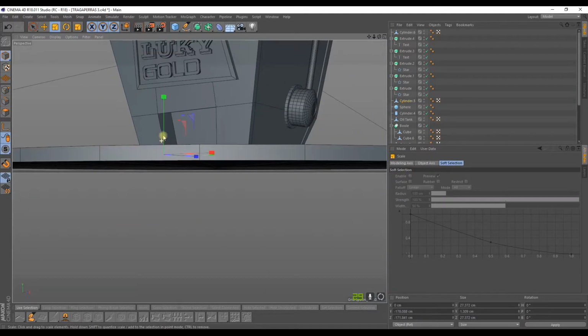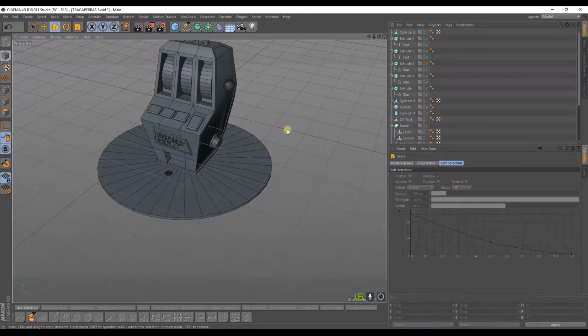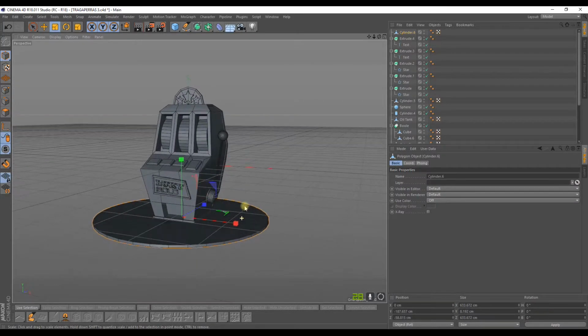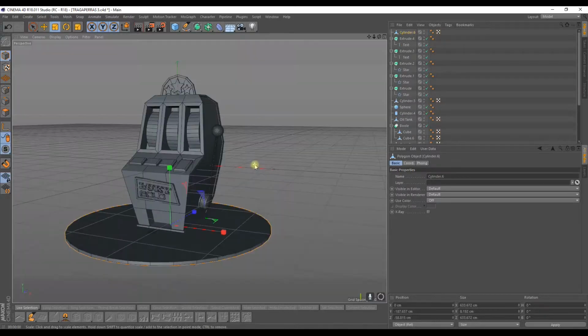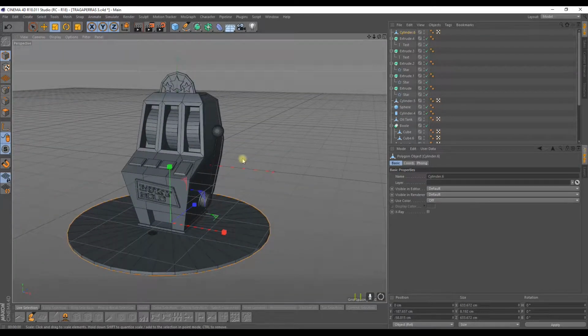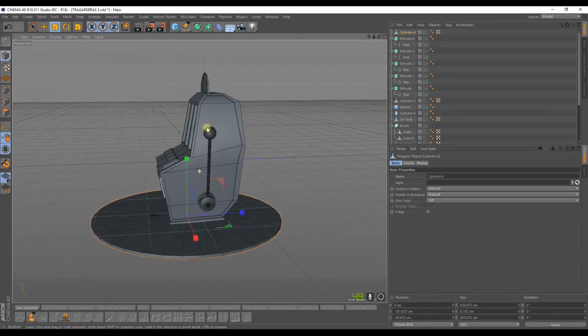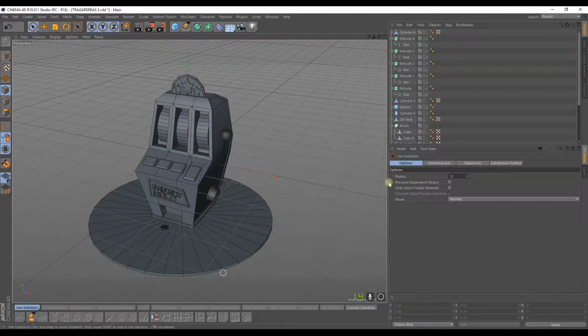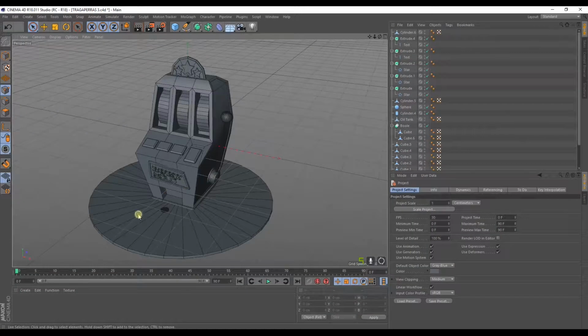Alright, so the coin, we're going to make it thicker because it was too thin. So the base, I think it looks pretty good like this. I don't know if the subdivision is good. I think it's good.